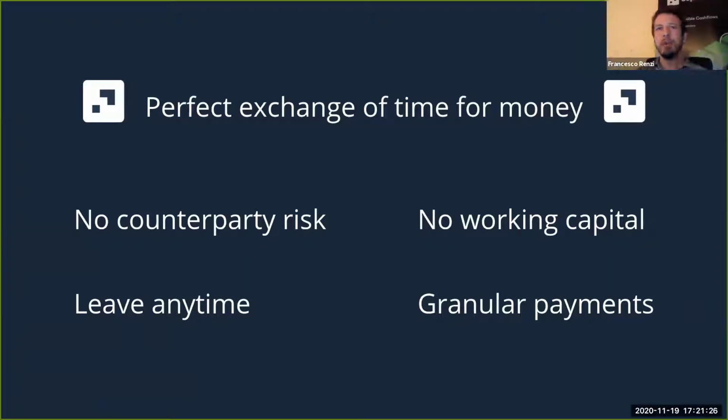It eliminates counterparty risk. It allows you to leave anytime, which is extremely liberating and empowering for users and payers. It allows you to do granular payments. So you can, for example, subscribe to Netflix for a week, or subscribe to some other service for a few hours even. Like Santiago in the chat has built an app where you can basically pay for every minute of a Zoom call, right? So this kind of very granular payment is something that doesn't really exist in Web 2, but we can uniquely enable with blockchain technology.